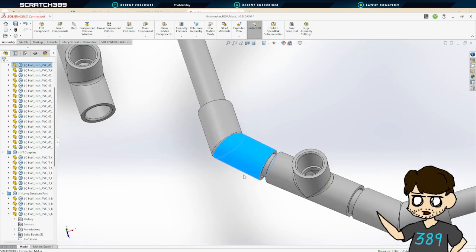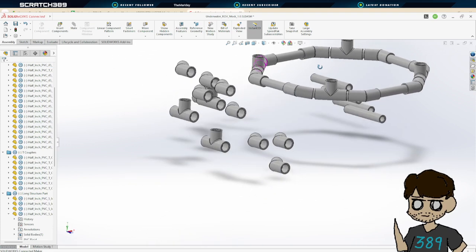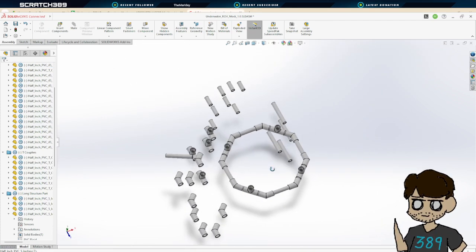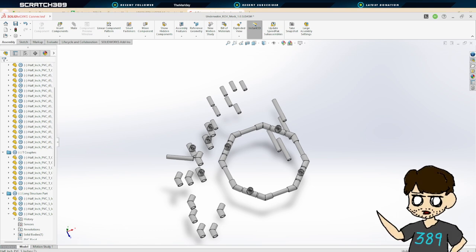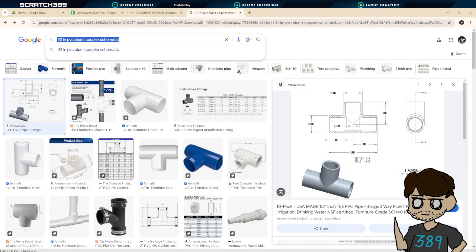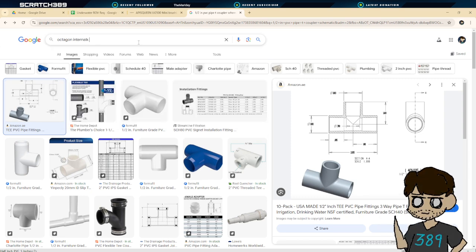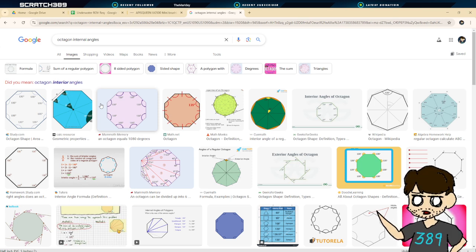I mean, in real life, I could stretch this out and make it work. Like, it's not that far off. But this is... Hold on. I need to look this up now. Here. I'll show you the research too. Why not? Just because I really want to press the transition button. Alright. Octagon internal angles. No, that should be right.